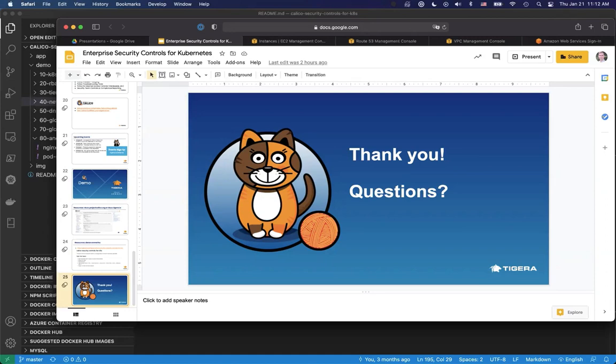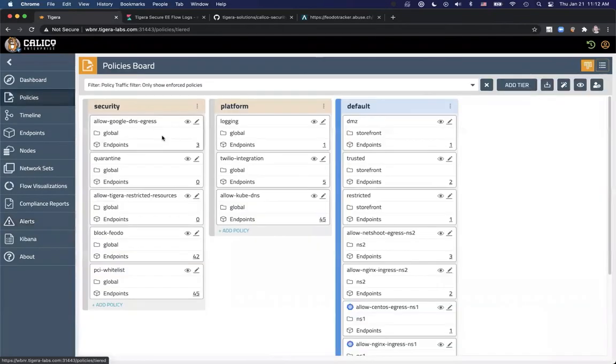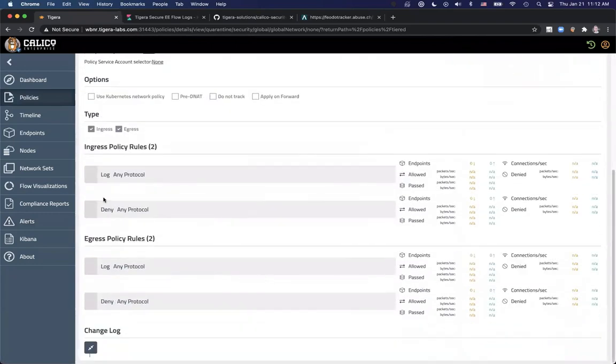There's a question, can you log and deny at the same time? Let me show you an example for this. Yes, you can. And the quarantine policy is an example of that. You have a log action and then deny that traffic. So in that case, you would get your attempt or intent logged and then it would be dropped right away.